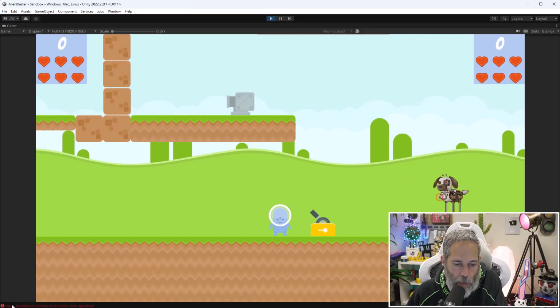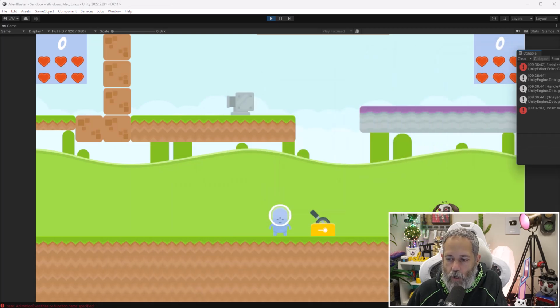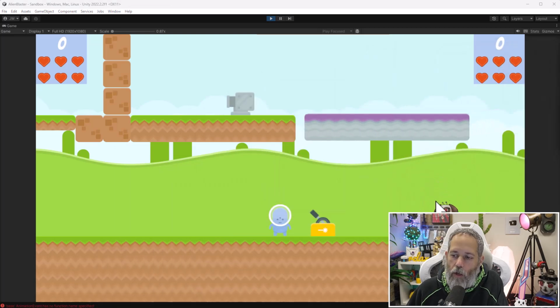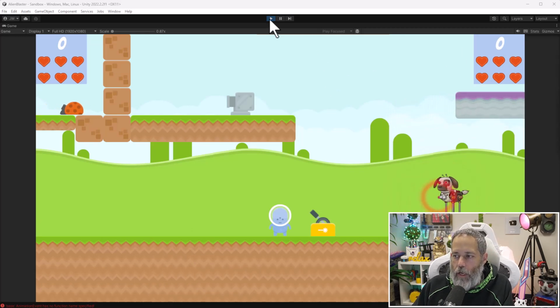Now, there is an error here saying base animation event has no function name specified. So there's an error that we need to address, and I want to start adding some control over this so that maybe we can control when our dog goes up and down. But first, let's take a look at what that error is.